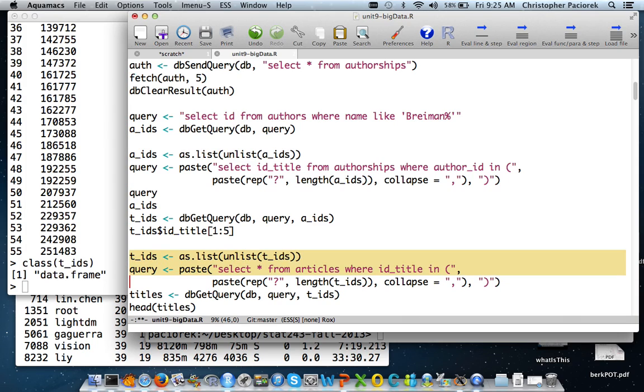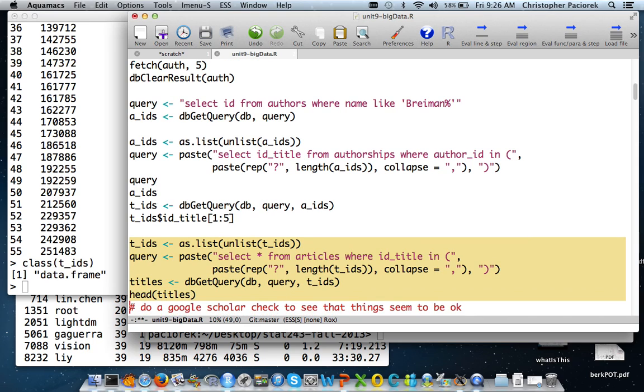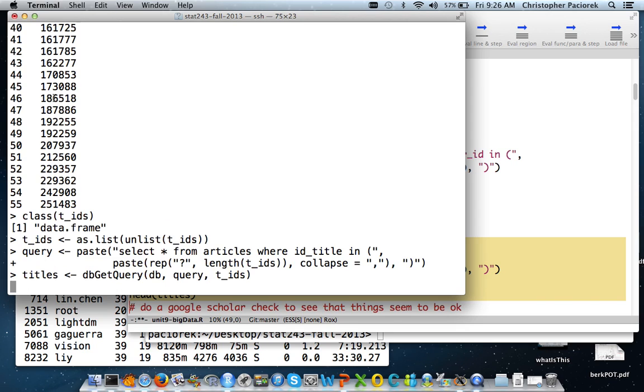Okay, so I can play a similar game here. Now I'm going to select all the fields from articles where the ID title is in, and then again I'm going to construct a set of question marks, and I'm going to throw into those question marks the TIDs that I returned from up here. So I'm just doing the next step to walk my way back to the article information. And we've seen that we get data frames back, so I can then do head on the result.